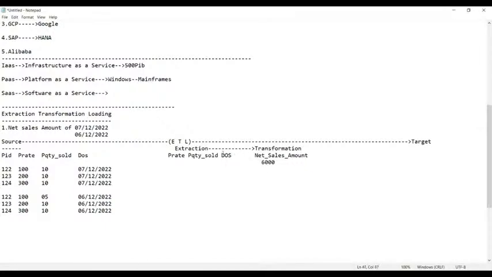Now, date of sales is also required, so I'm adding one more column here, date of sales. The date of sales is 7/12/2022, so I'll just paste it here. Now can you see? You have found the net sales amount of 7th December 2022, which is 6,000 rupees.